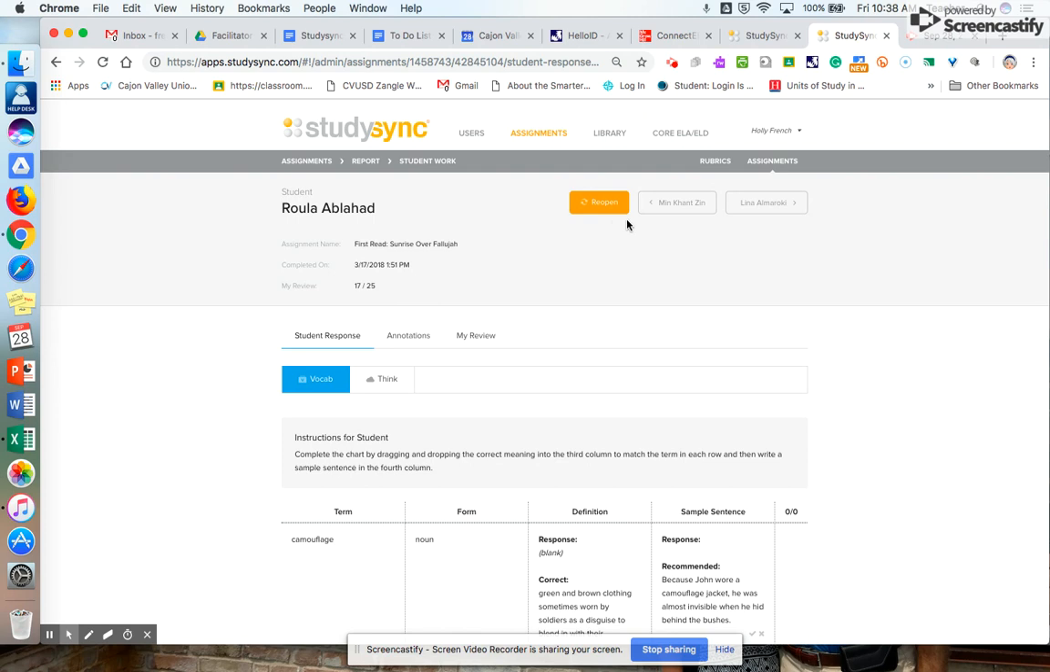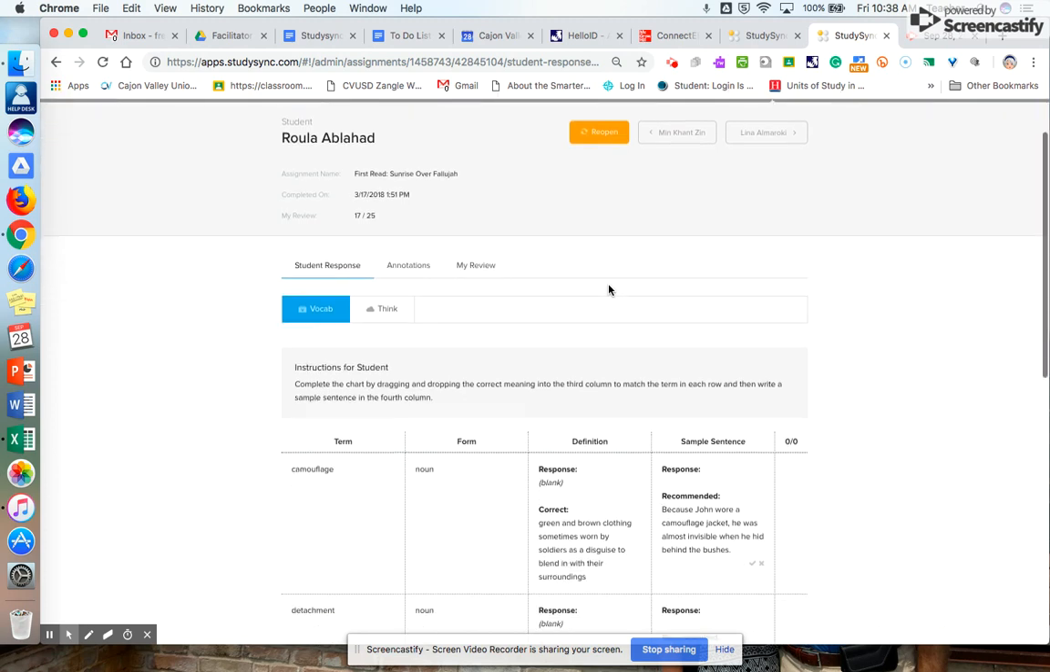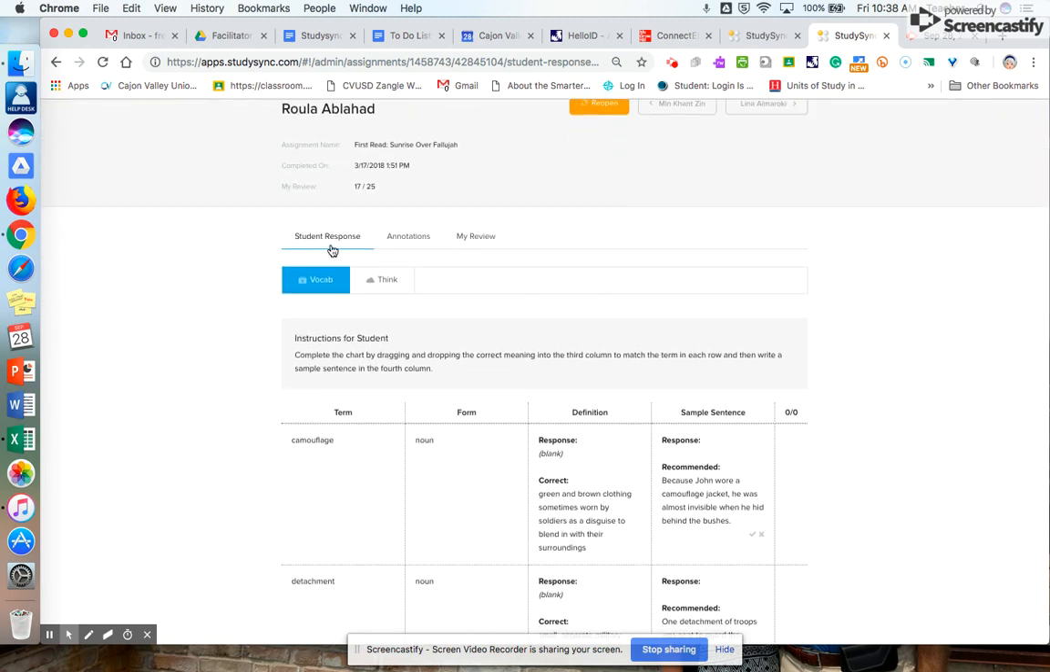You will also notice up here that there are other student names, and this allows you to easily go from one student assignment to the next without having to close out of this tab. So the first thing here is that you see that you've got your student responses, and there were 2 assignments in here. I did not give them the assignment for the vocabulary on this assignment. I only gave them 3 think questions to answer.